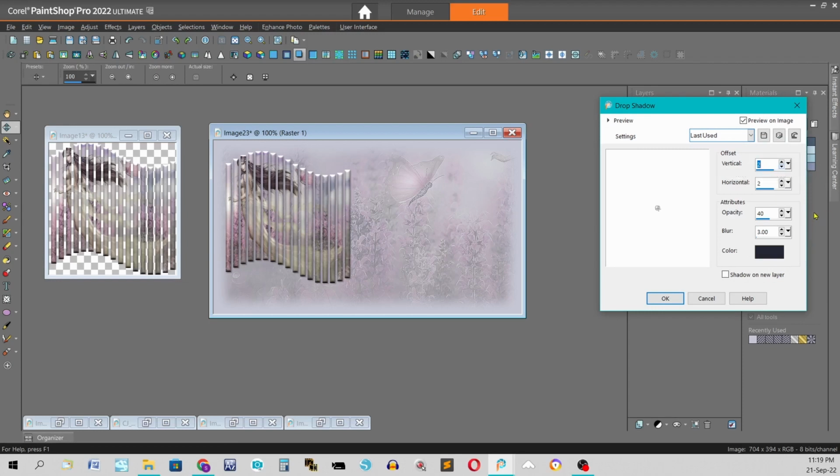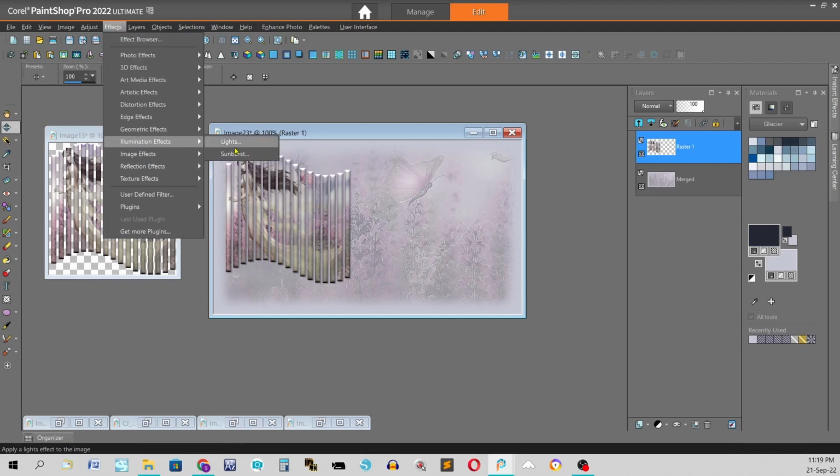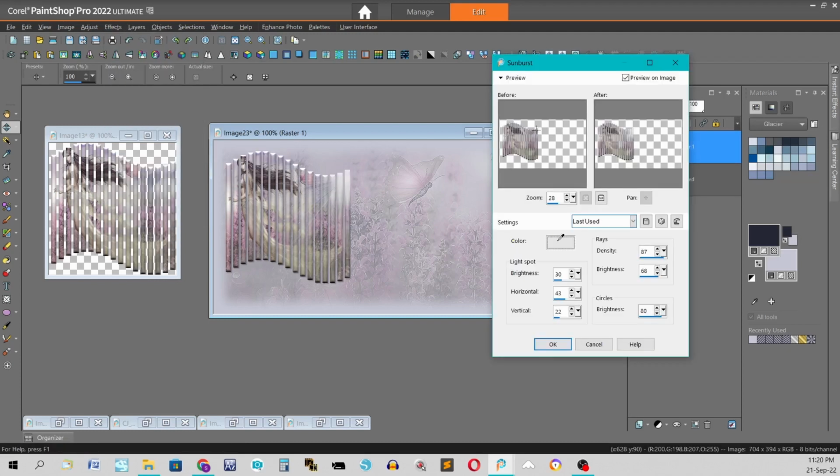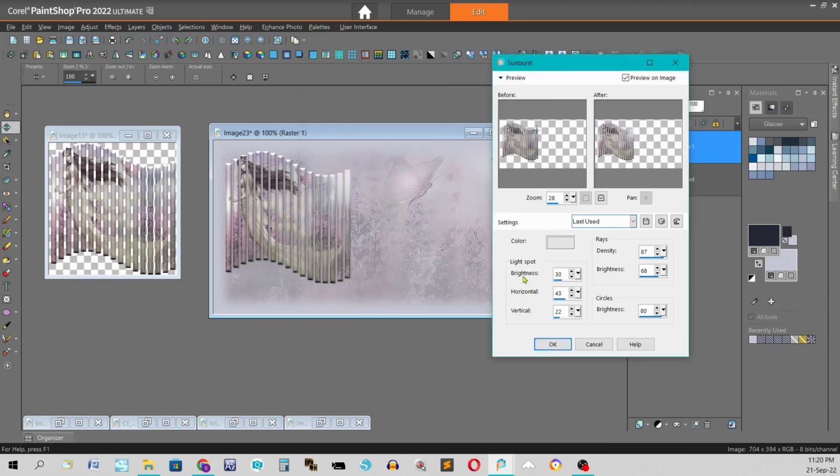The opacity is 40, the blur is 3, and the color is black. And then click OK or press your Enter key. Now go to Effects, Illumination Effects, Sunburst, and this color here I am using is E6, E6, E6. I have the light spot brightness at 30.